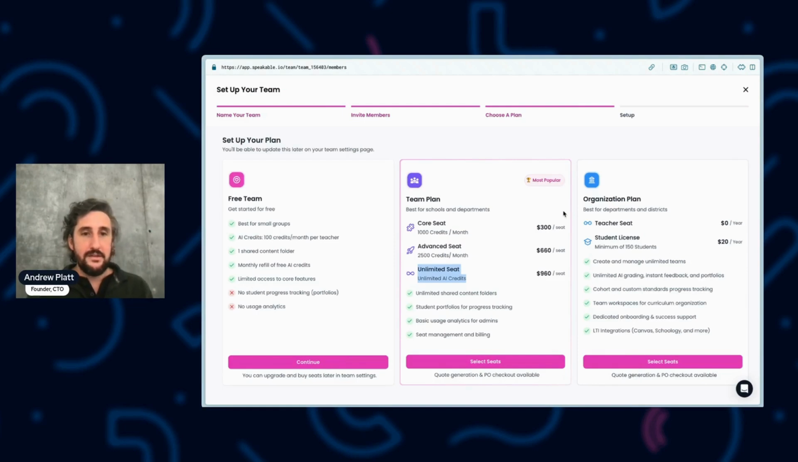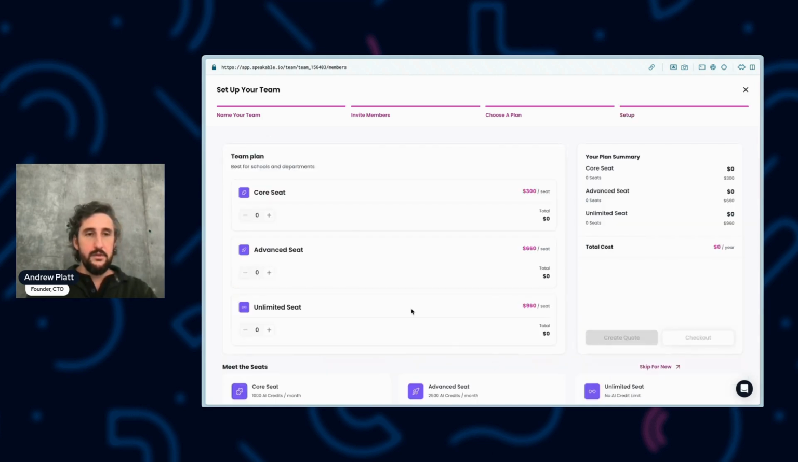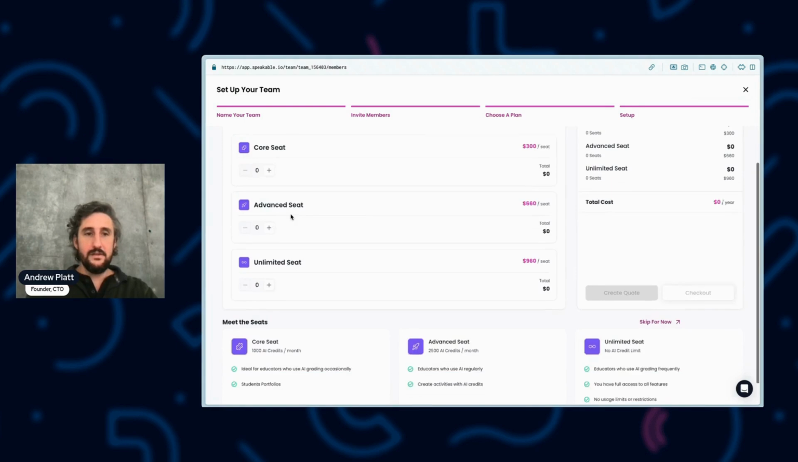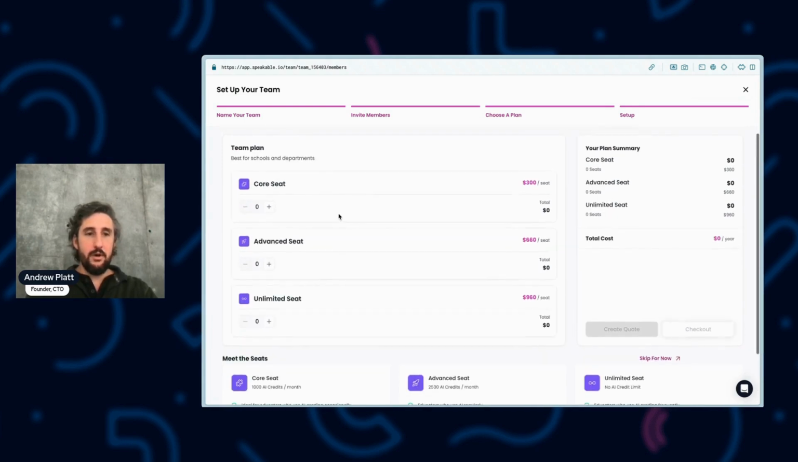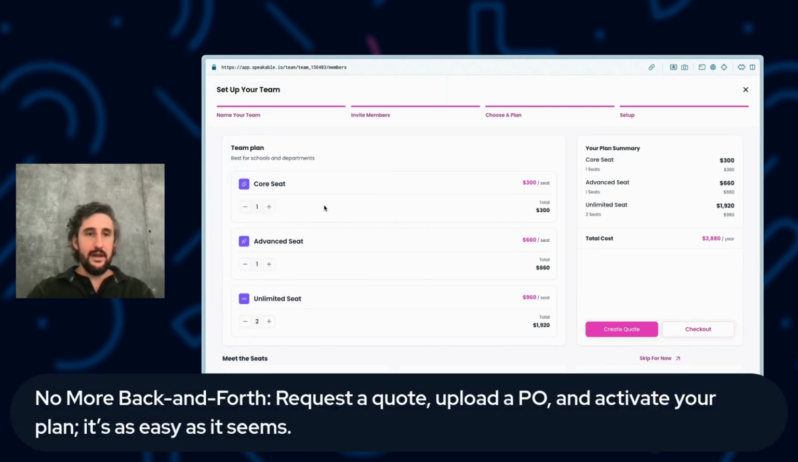Okay, so last thing I wanted to show you, since I just created a team, let's go ahead and run through if you or your organization would like to create a quote and then check out with that in just a minute here. So I'm going to go ahead and select seats. For this demo, I'm going to make a quote for 2 unlimited seats. So again, I mentioned before, I have 2 teachers, they want unlimited seats. I'm going to pick 2 there, but I can mix and match these any way in which I'd like.